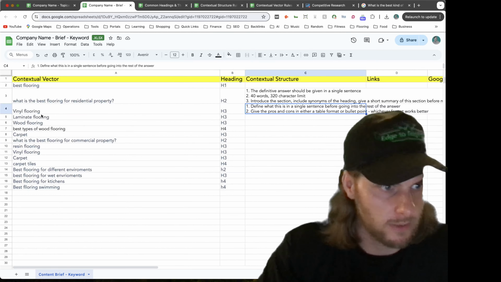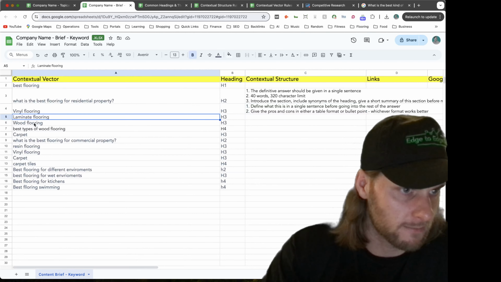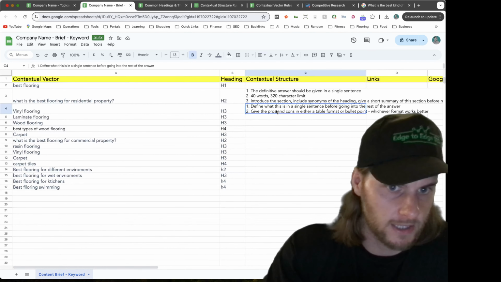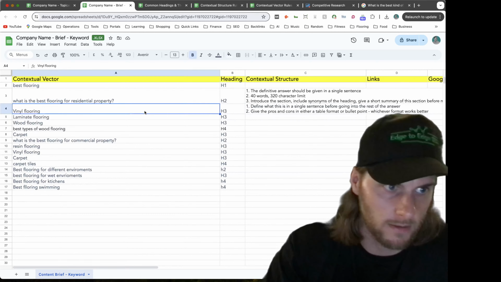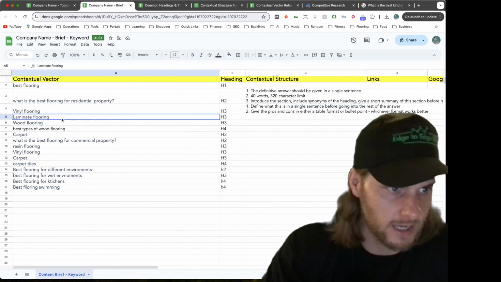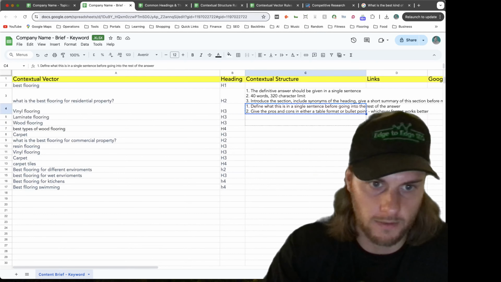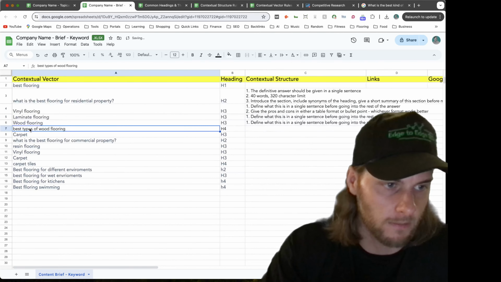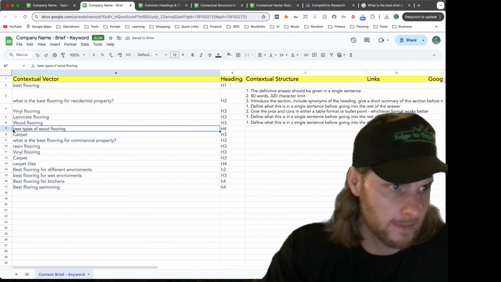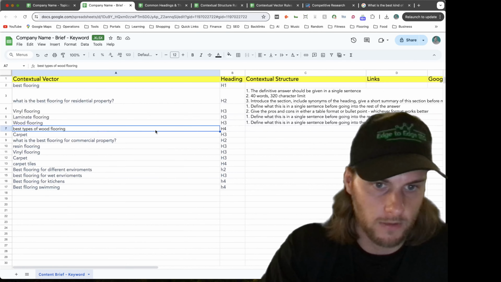And generally, because these are all just different flooring products, once you've structured this one heading here, all of these other headings for the different types of flooring are going to follow the same structure. So all you do is just drag that down. Apart from when you get to heading 4 here, best types of wood flooring, you're going to want to structure that slightly differently.